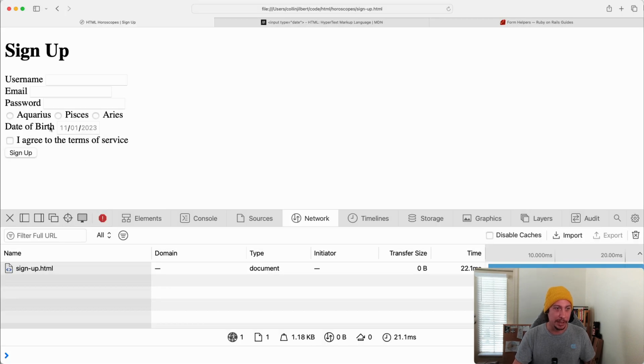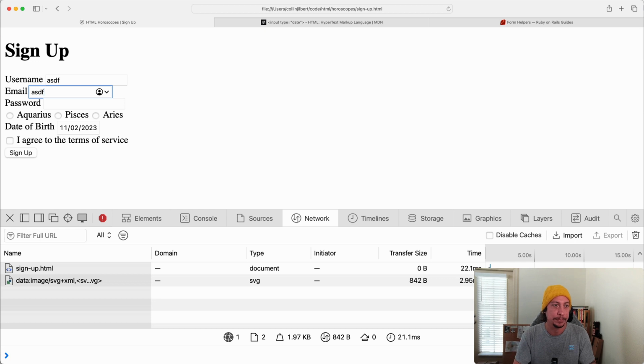Okay, now we see the date of birth input control here, and if we click into it, we get this little handy calendar drop down. We can select all this stuff here, so that's nice. We can easily pick something here. Let's just select something. We'll fill out our form. We'll select one of these.